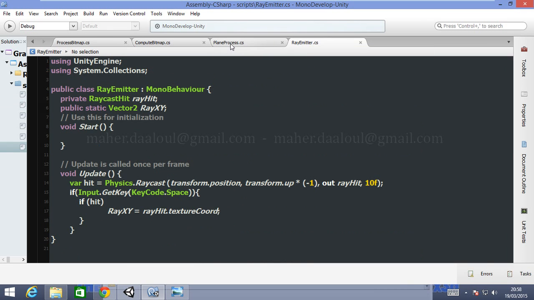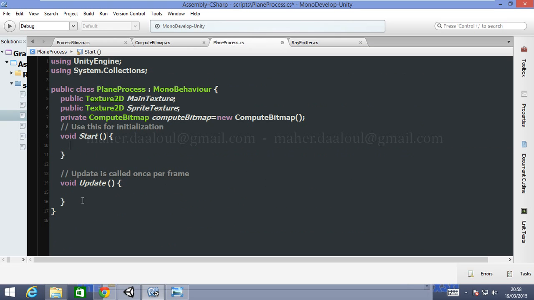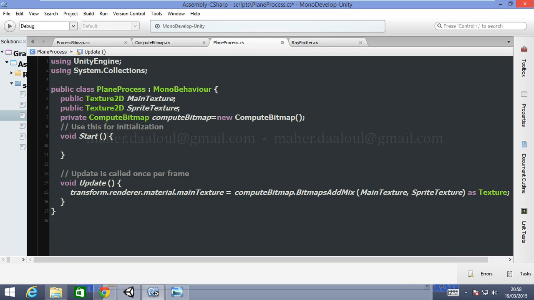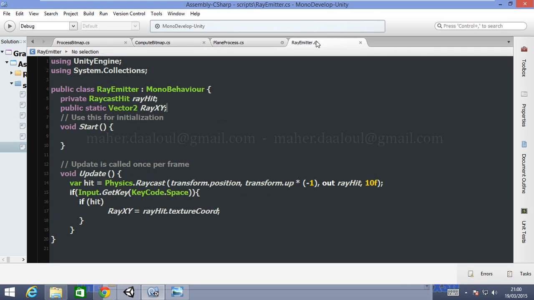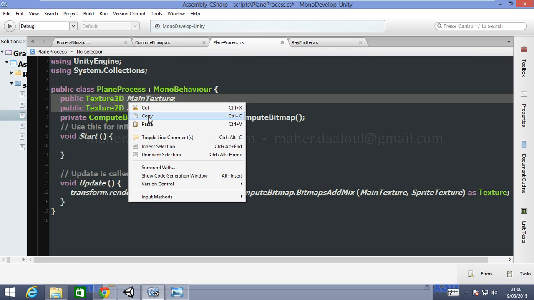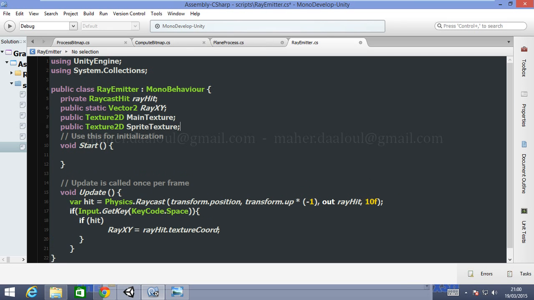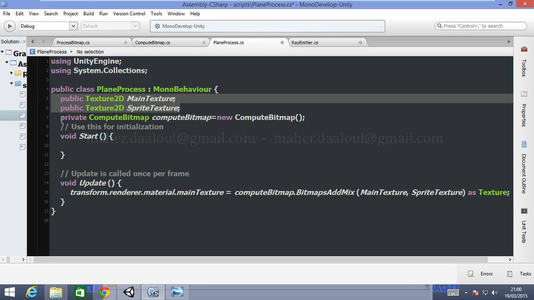Okay, so let's go back to our plane process. I'm going to take this, Control X, put it in here. You know what? I will be changing something here. Actually, I'll be doing everything in my array emitter script, so I'll be transferring everything in here. I will copy these two lines from the plane process, and place them in here. And also this line. I'll be doing everything in here.